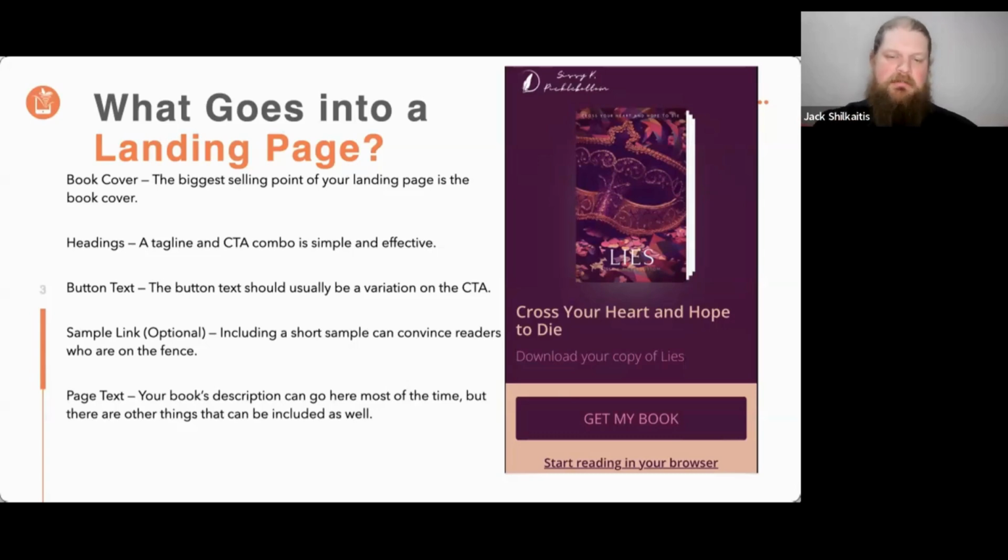This is what they're going to see immediately. And if this doesn't sell it, then yeah, they might not scroll and read the description, right? They might go somewhere else, right? But your book's description will be what goes here most of the time, like your blurb, whatever it happens to be. But there are some other things that you can include in your page text.